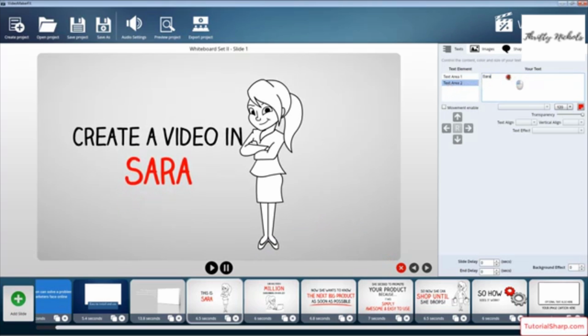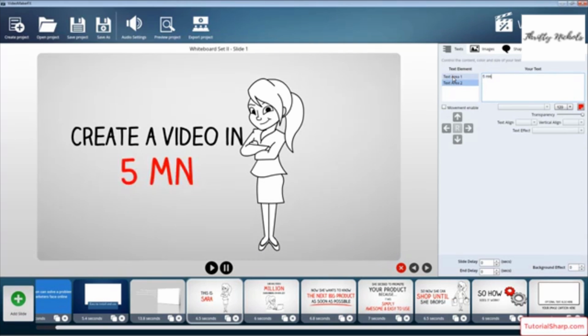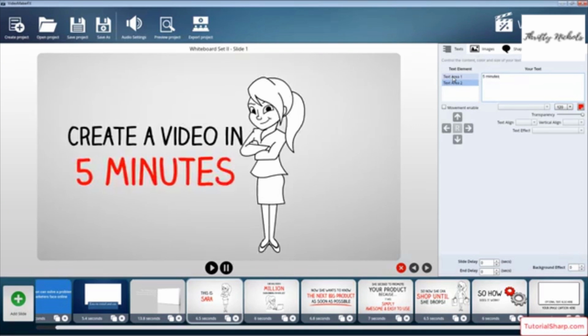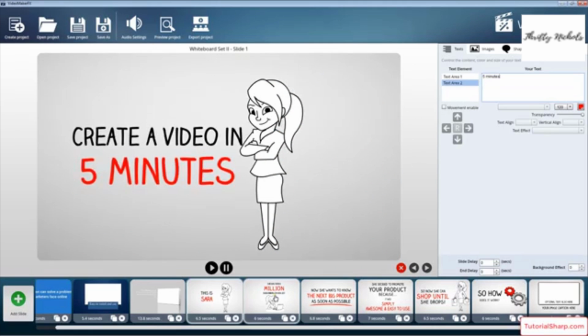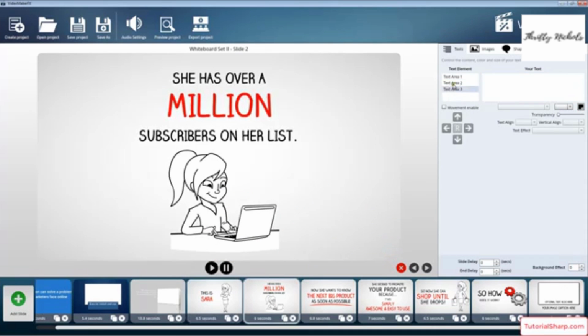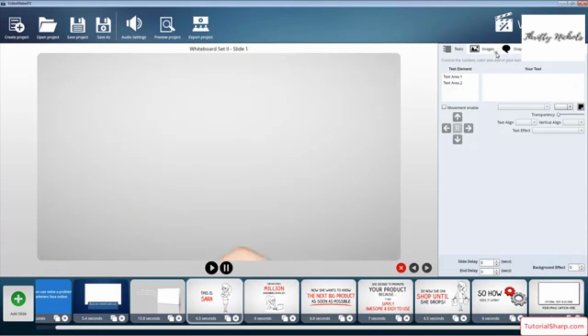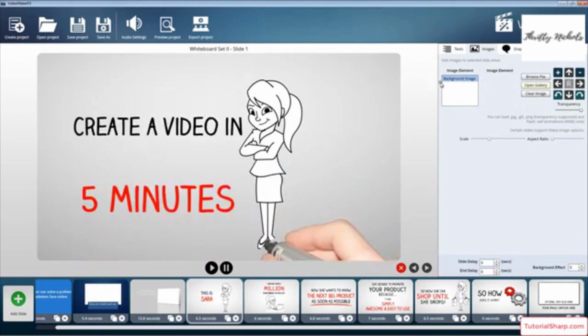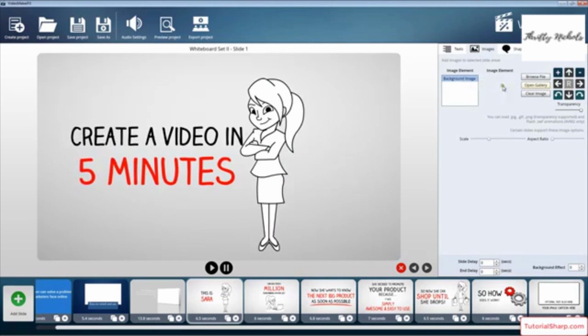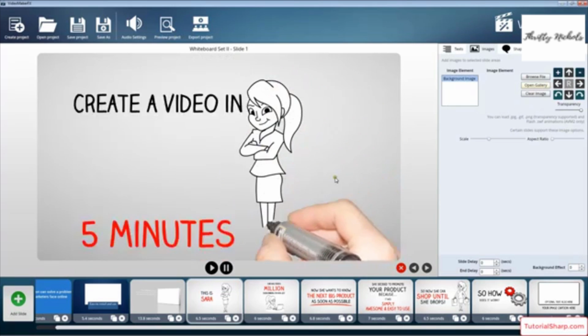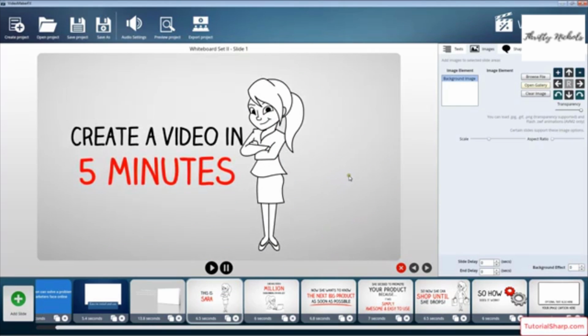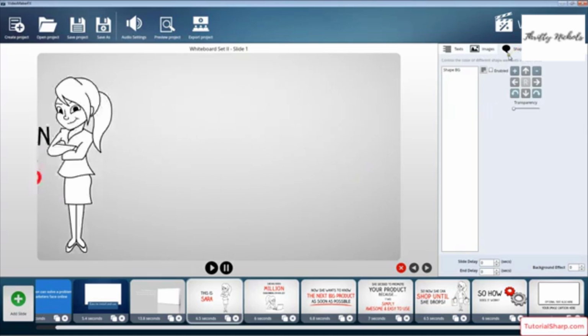and I'm just going to do it like this. So I'm going to write "create a video in 5 minutes." And it really does help when you don't have a lot of customization. So if I want to keep this, if I don't have a background image, or if I want to add one in quickly, usually by default when you're using these sketch type videos, it's usually good just to keep with what you have.